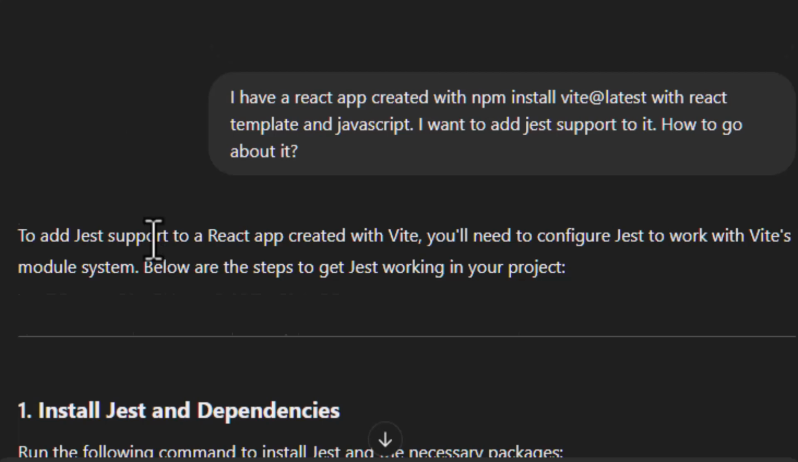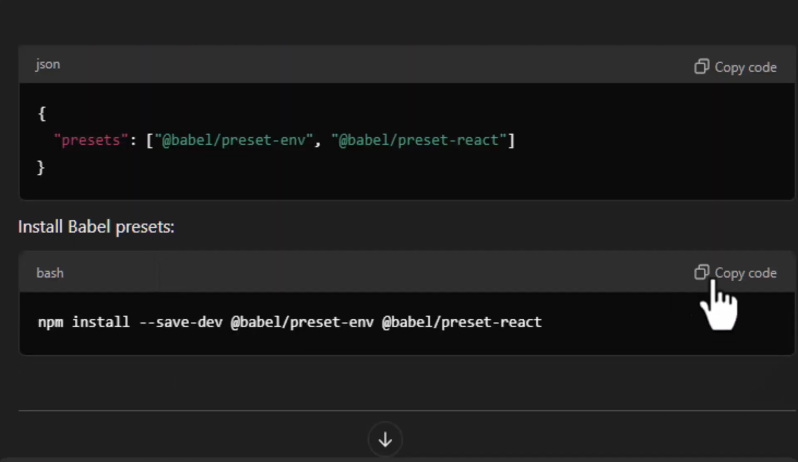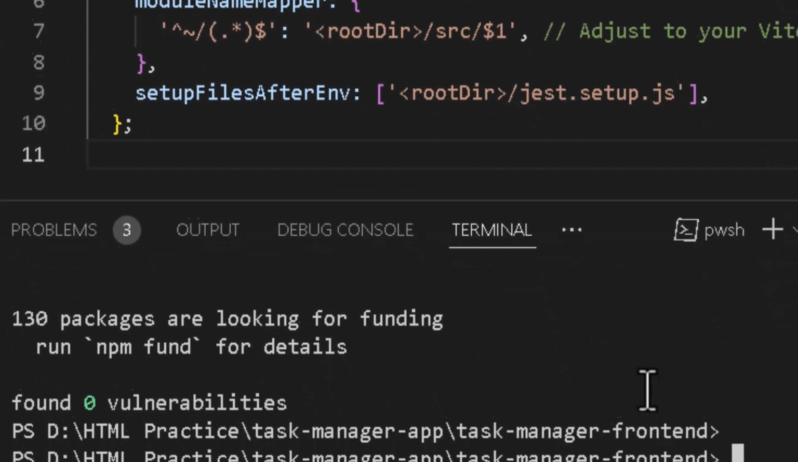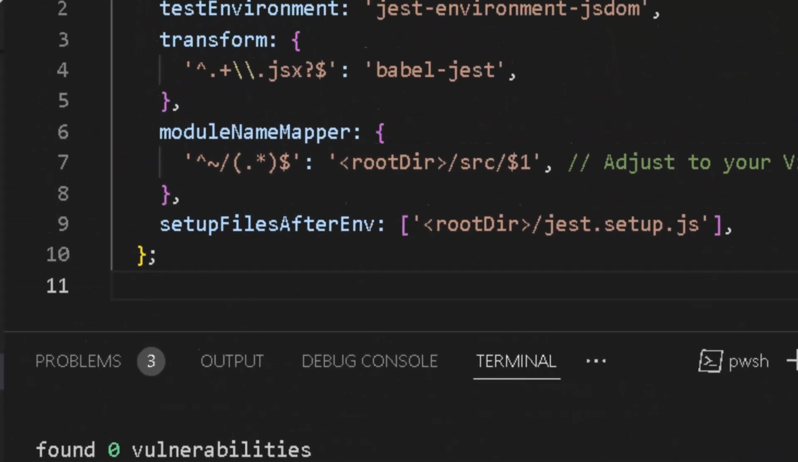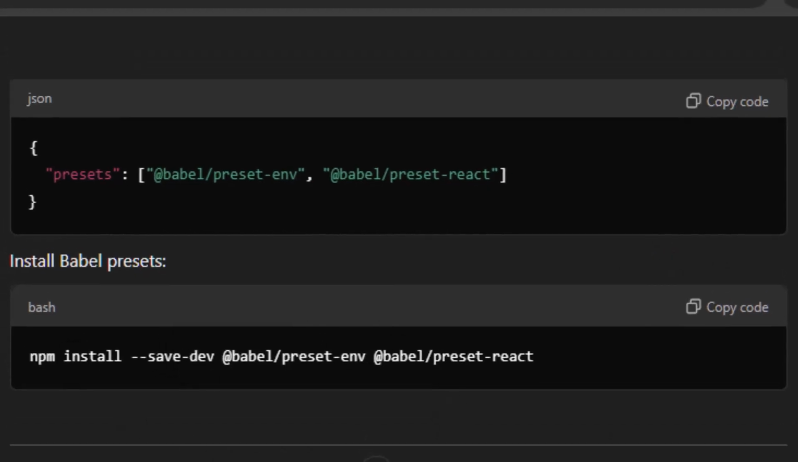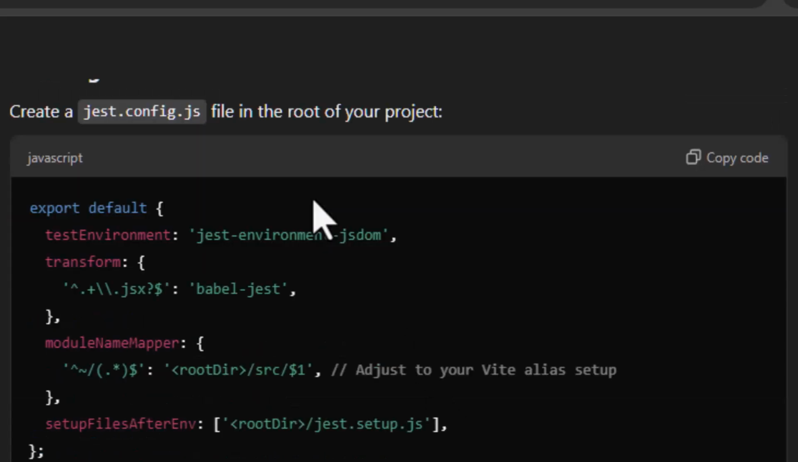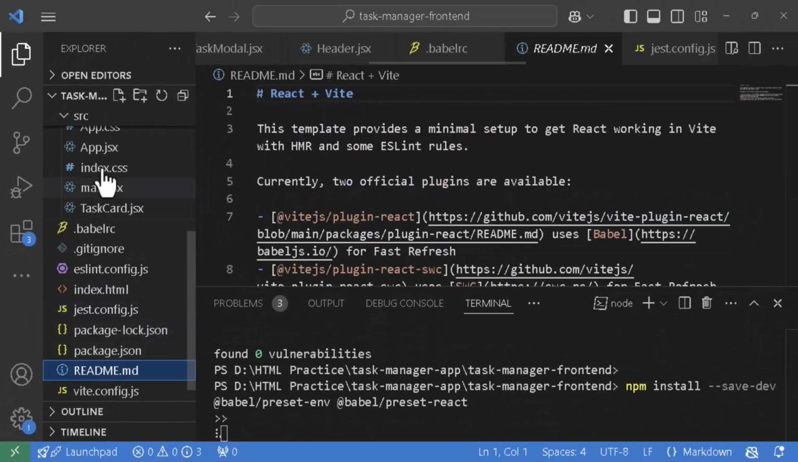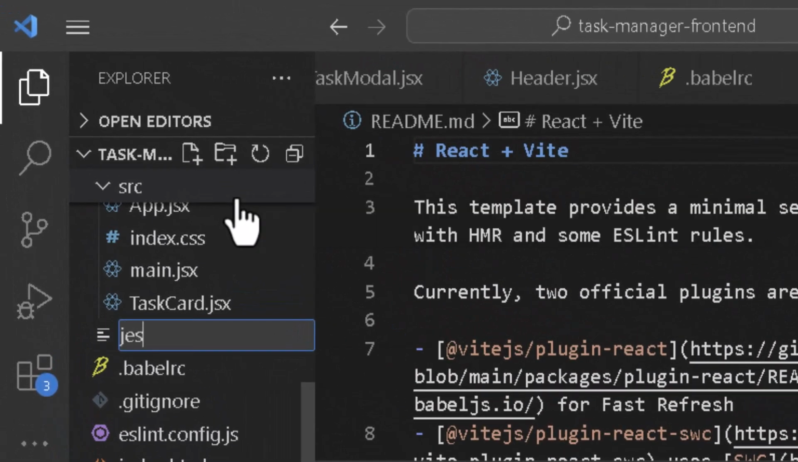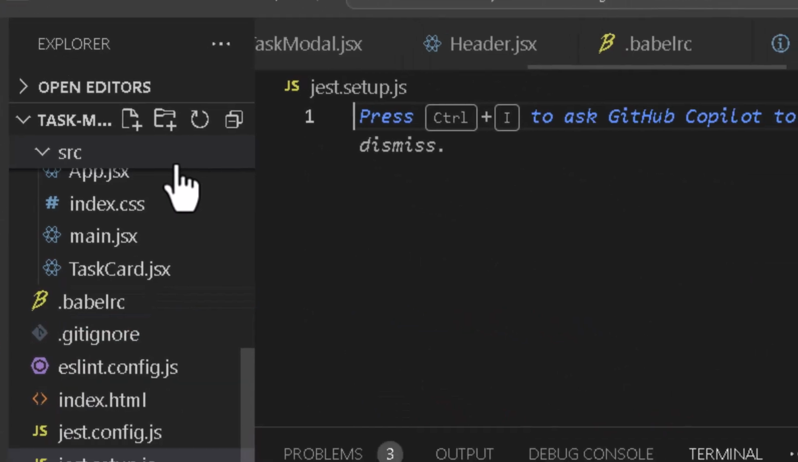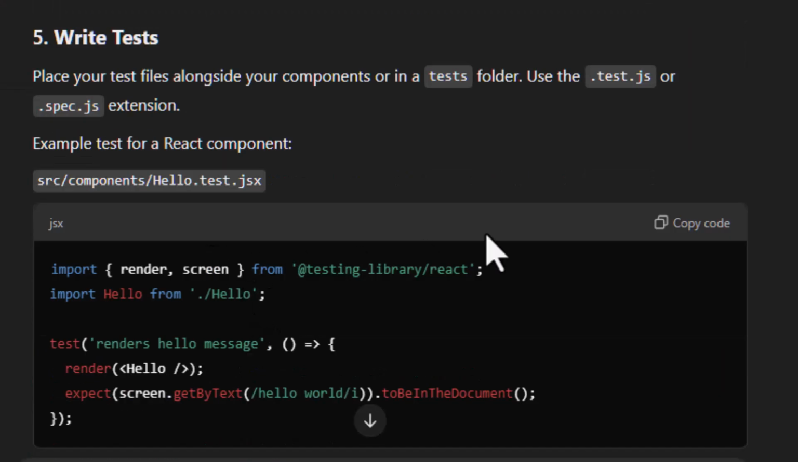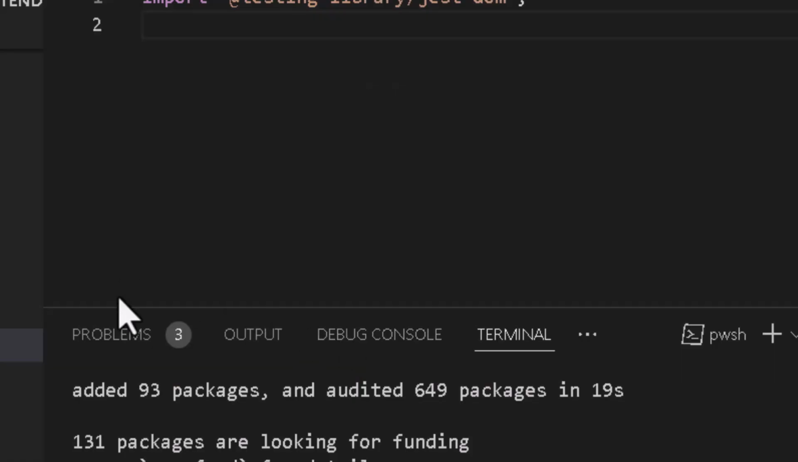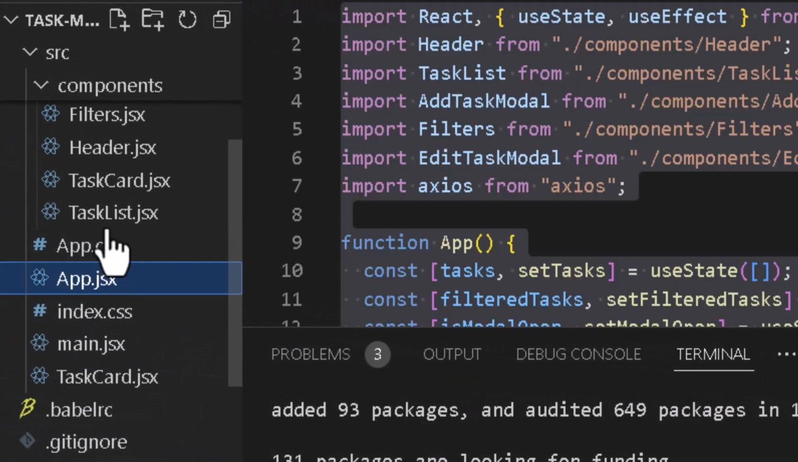Okay. Yes, that was to be installed. Let's do this side by side. Configure Jest, that is done. Setup Jest DOM, jest.setup.js. Done. Write tests. Okay. You can do this here.